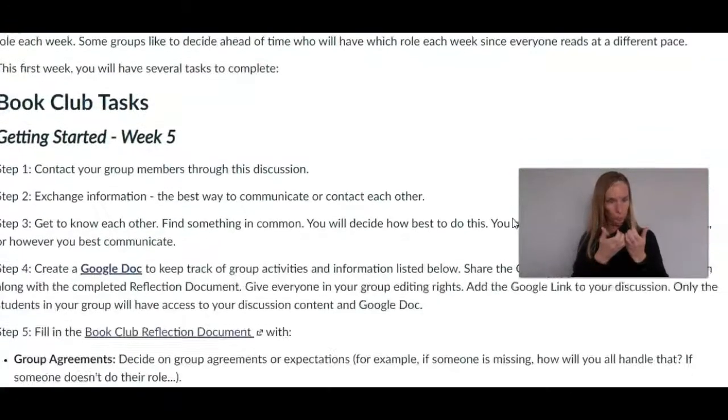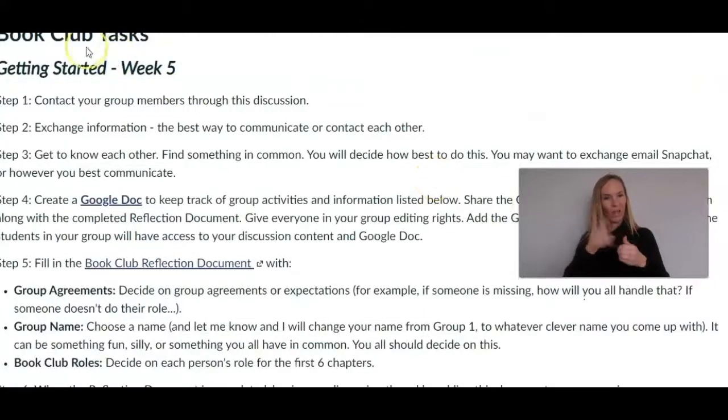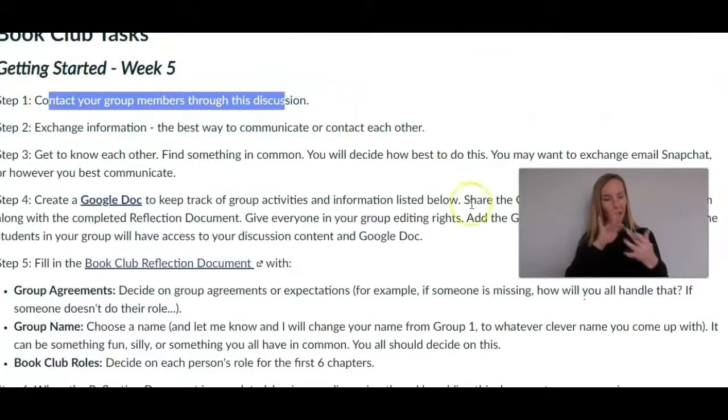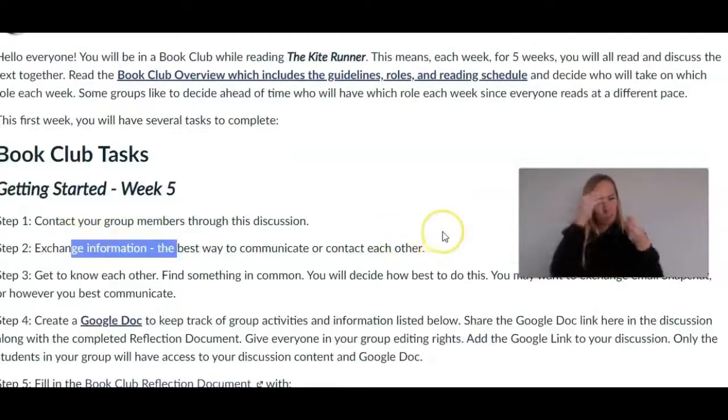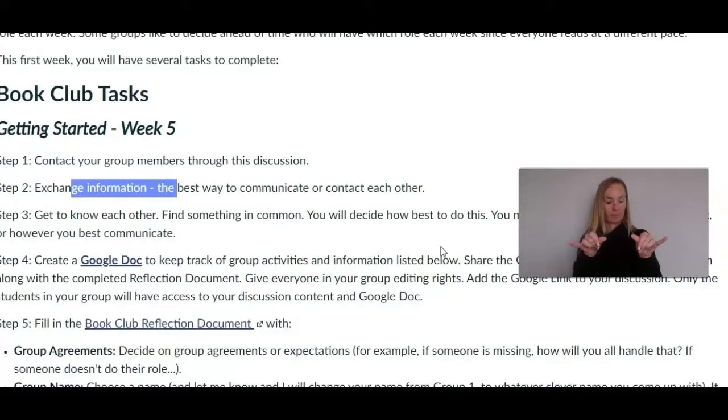While you're in your group, you have these tasks to complete. Contact your group members through your discussion. Exchange information, so let them know the best way to communicate because everybody's not online at the same time. So however you best communicate with each other. You get to set your roles and responsibilities and your guidelines for the book club. I'm not going to dictate those things to each group.